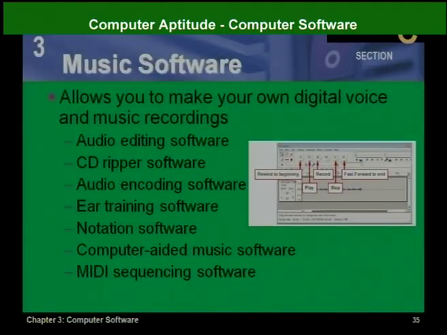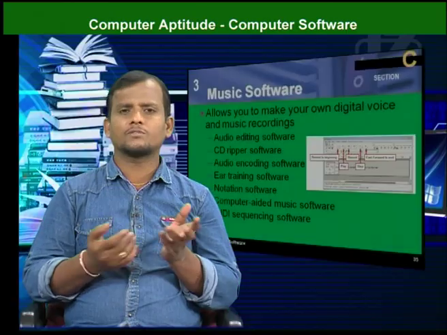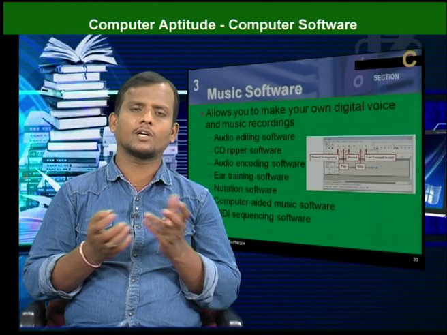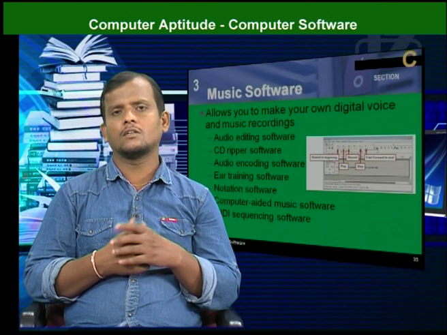And something called music software. As I said, there is a software to listen to music. There is a software to see a video. It allows you to make your own digital voice and music recording. Audio editing software, CD recording software, audio encoding software, ear training software, notation software, computer aided music software, MIDI sequence software. So some software related to music, you can edit it, you can cut, you can paste.